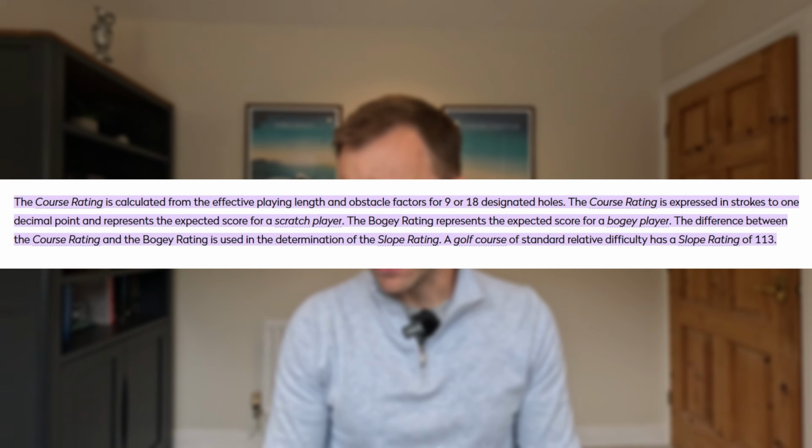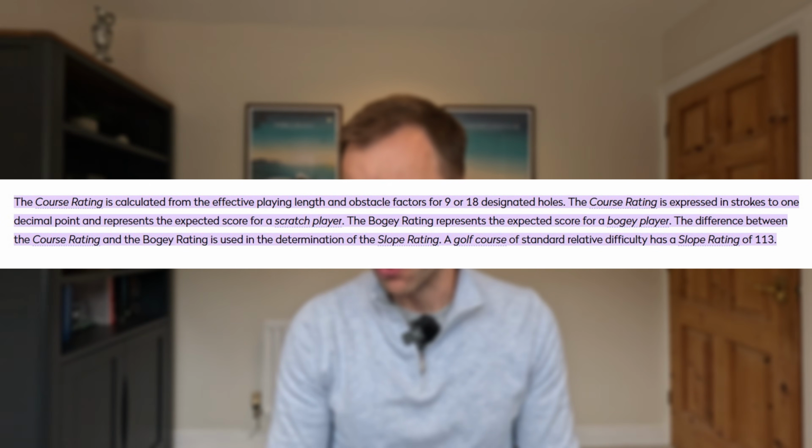Firstly, course rating. This time per the R&A. Course rating is calculated from the effective playing length and obstacle factors for 9 or 18 designated holes. The course rating is expressed in strokes to 1 decimal point and represents the expected score for a scratch player. So that last bit is really all you need to know. The course rating is how many shots a scratch player is expected to go around a course in. It's not necessarily the same as par, but it effectively represents how difficult a given course is for a scratch golfer. So if you see something that is a 77.2, that is a harder course for a scratch golfer than something that is a 69.8.